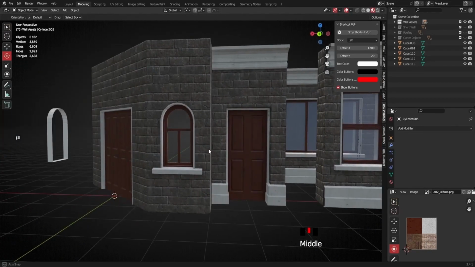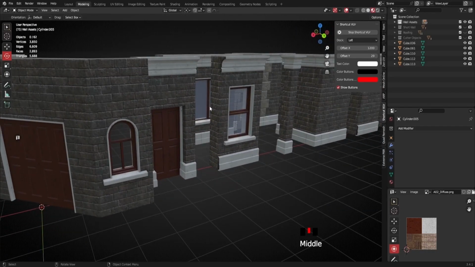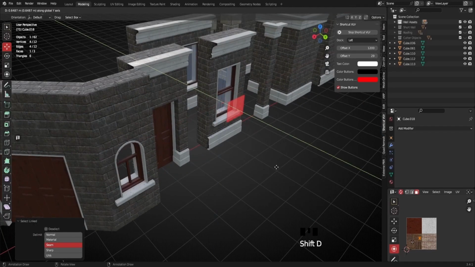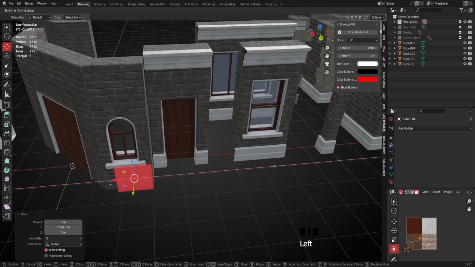So the only thing I need to do now is give this some glass. So what I could do actually is I'll take one of these. Now they have some parenting applied to them, I think.